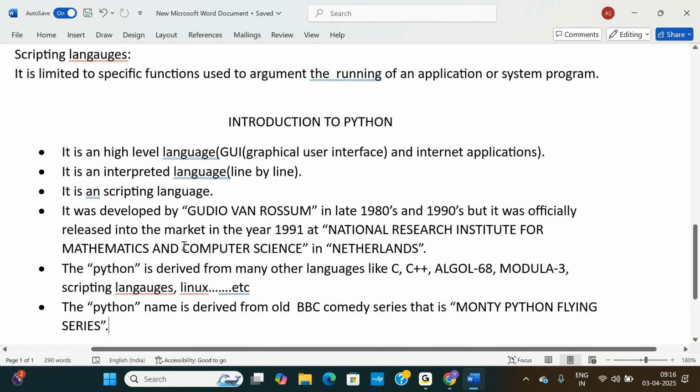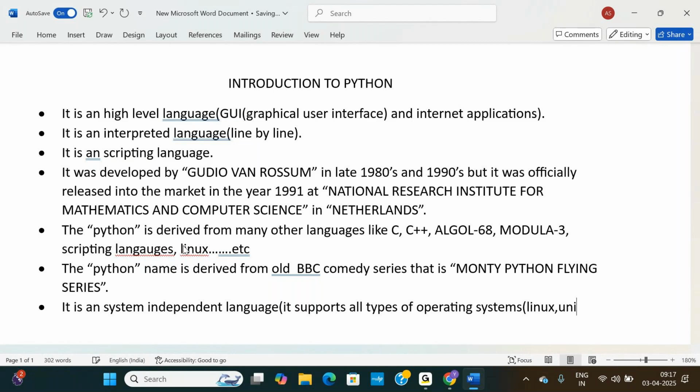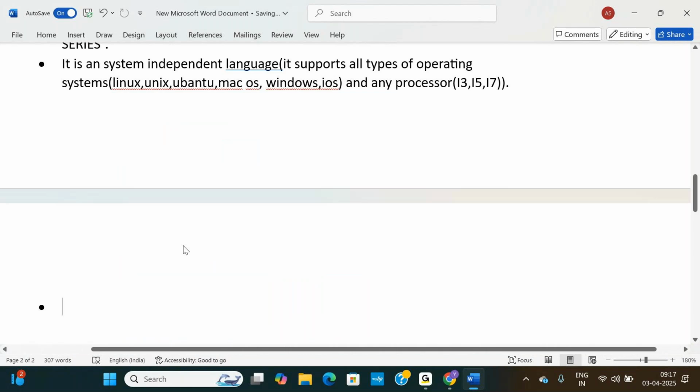And you have to remember two more points. See here, it is a system independent language. What is the meaning of independent language? It supports all types of operating systems such as Linux, Unix, Ubuntu, Mac OS, Windows, iOS. Any operating system it has to support. And any processor, may be an i3 processor, an i5 processor, or an i7 processor. Any processor it has to support. Then only you can call it a system independent language.